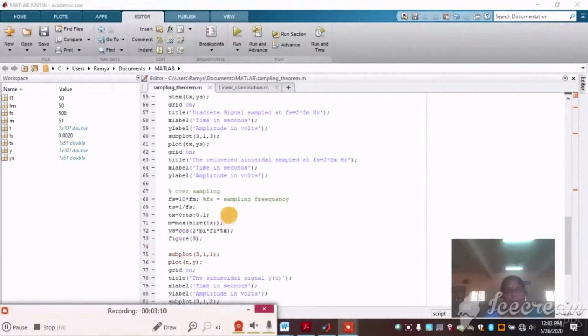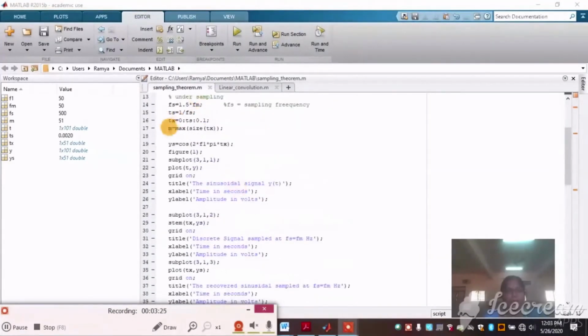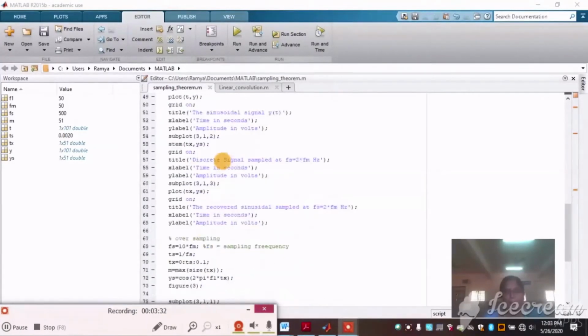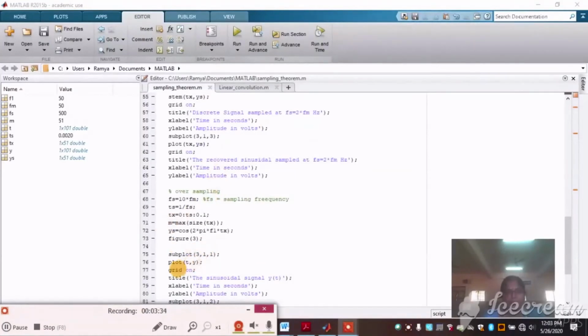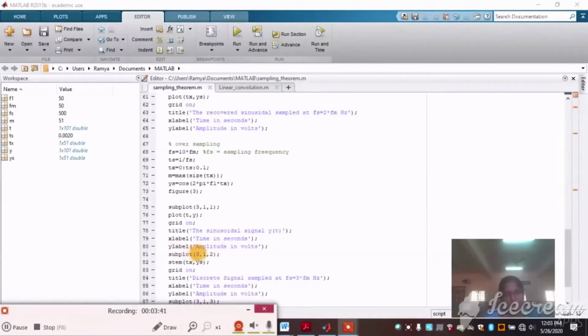The subplot will be: the entire screen will be split into 3 rows. In the first row, the first plot will be plotted, and again plot T, Y. T is the time which we have taken, 0 to 0.1, and Y is nothing but your sine waveform. Then grid will be on. You have to give the title, X label, Y label. Again the next subplot will be taken, and the screen will be split into 3.